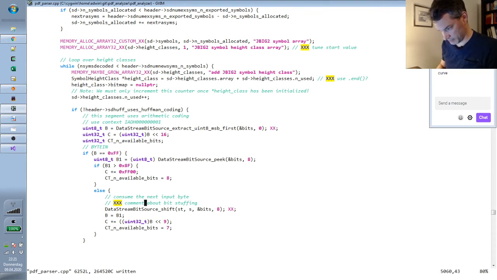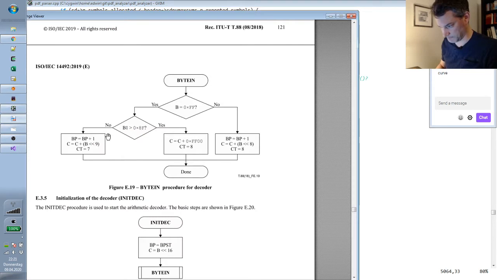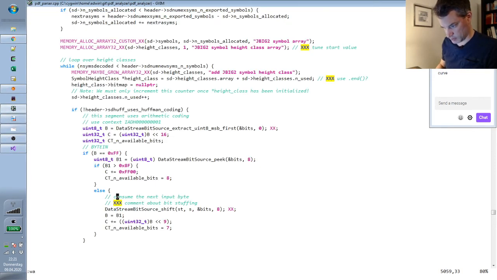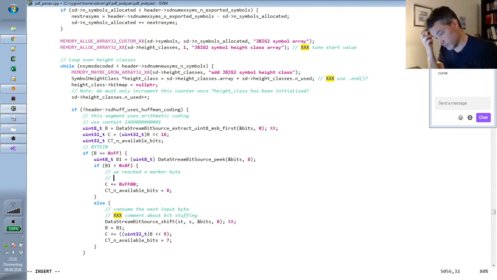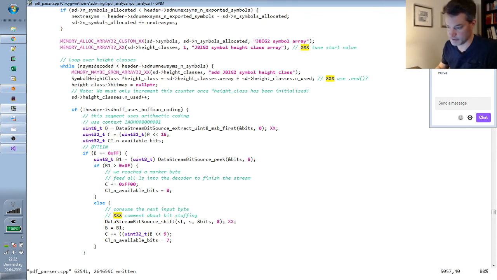Once I understand this better, I will write a comment here about what is going on with the bit stuffing here. So if it is at most 8F. If it is larger than 8F, that means we have actually reached a marker byte, and we feed all ones into the decoder. This is at the end of the data stream. We know the next byte is a marker byte. We don't consume it, so we will actually be stuck on this byte, and we just feed all ones into the decoder.